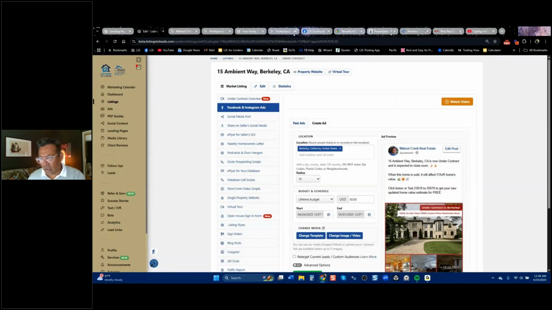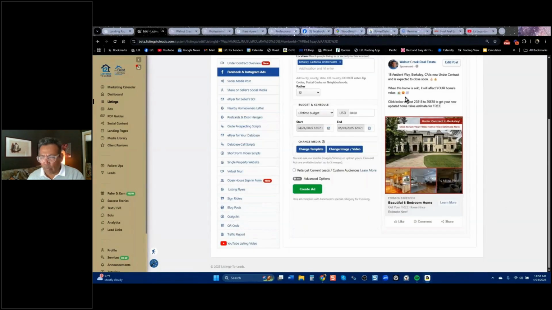Then you probably want to change that, because this is a lead ad. This is definitely a lead ad. That text is not working. Sometimes under contract, people don't know why you're even advertising this. This part here says that's going to affect your home value. Click here for your free home value. That's not working in your area, is what it's saying. It's like they're not getting it.